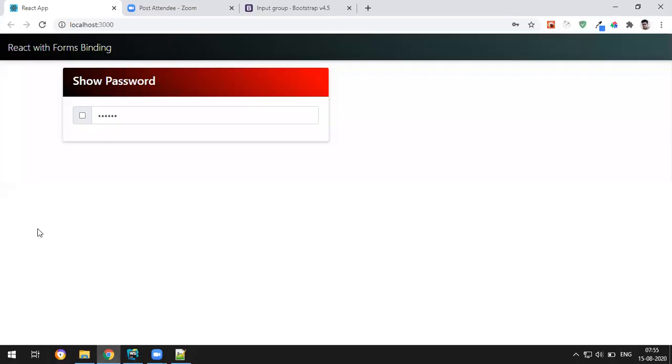So if you want to display something dynamic, you have to keep it in the state and update the state when events occur. Okay, fine.